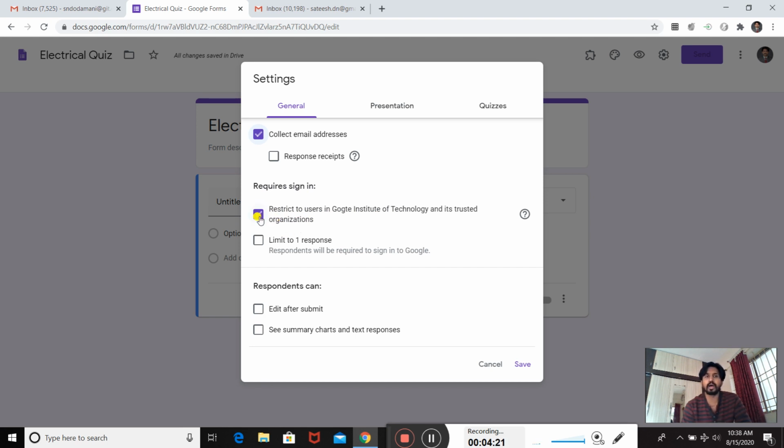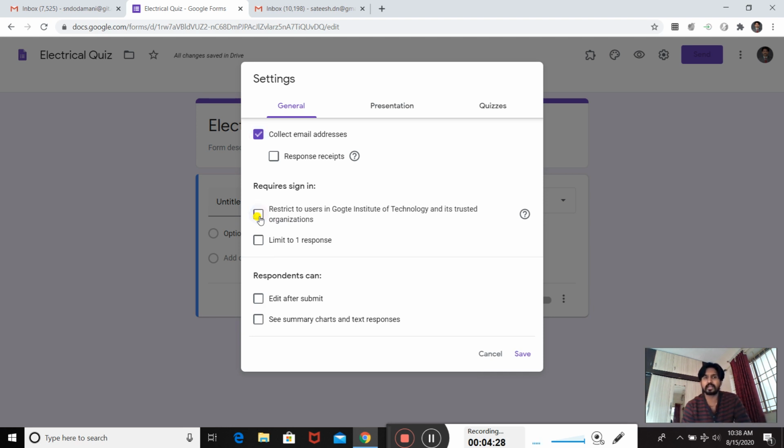So what I will do, I am allowing others also, because students will be having their own individual email IDs. So I will remove that restriction. Then there is one more option called limit to one response. How many chances are you giving to your students or participants? Only one or two or three, that depends on you. If you don't click on this, they can submit multiple times, but multiple submissions create problems. So you can turn on limit to one response and check it out.